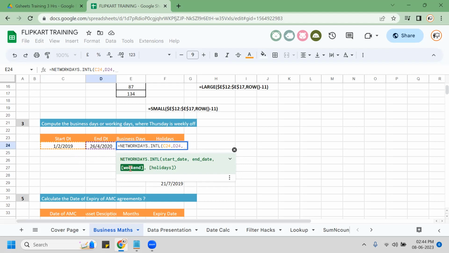Whereas in Microsoft Excel, it's pretty clear. But in Google Sheets itself, how do we understand what should be my weekend? My weekend is Thursday, but how do I give Thursday in the formula?